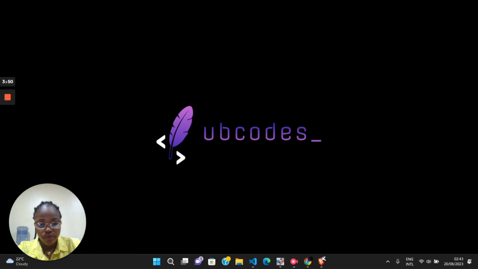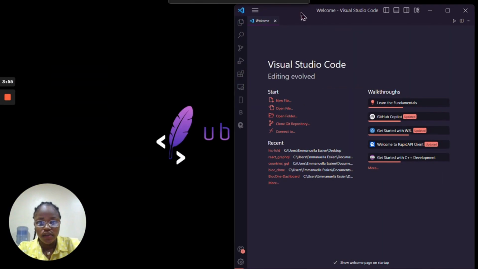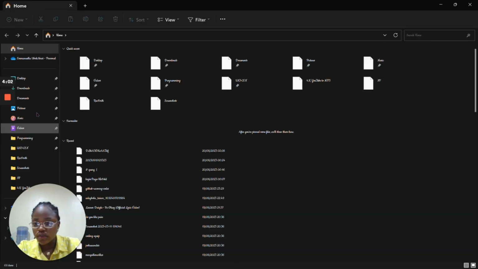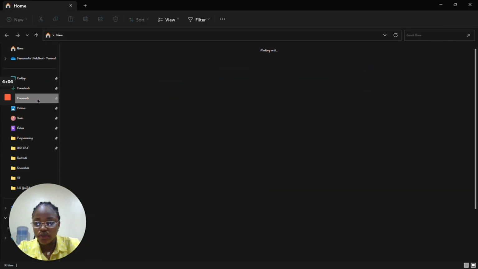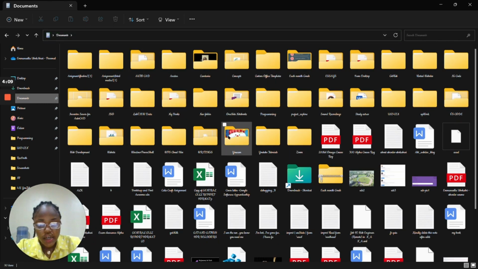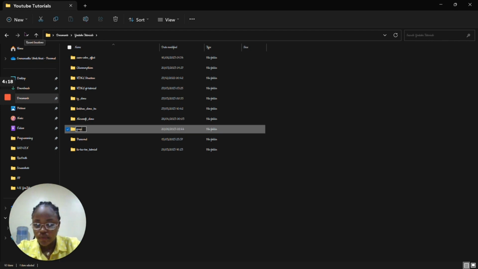I'm going to start by, I'm using VS Code as my IDE. I'll start by creating a new folder, the normal usual way. I'm just going to go right into my documents. You can create it on your desktop, whatever suits you. I'm just going to create a new folder, and I'll call this GraphQL tutorial.